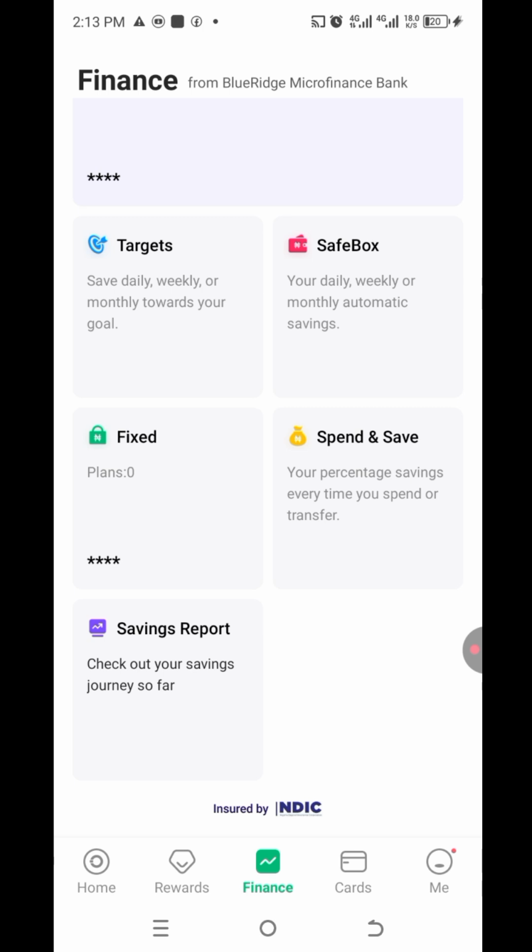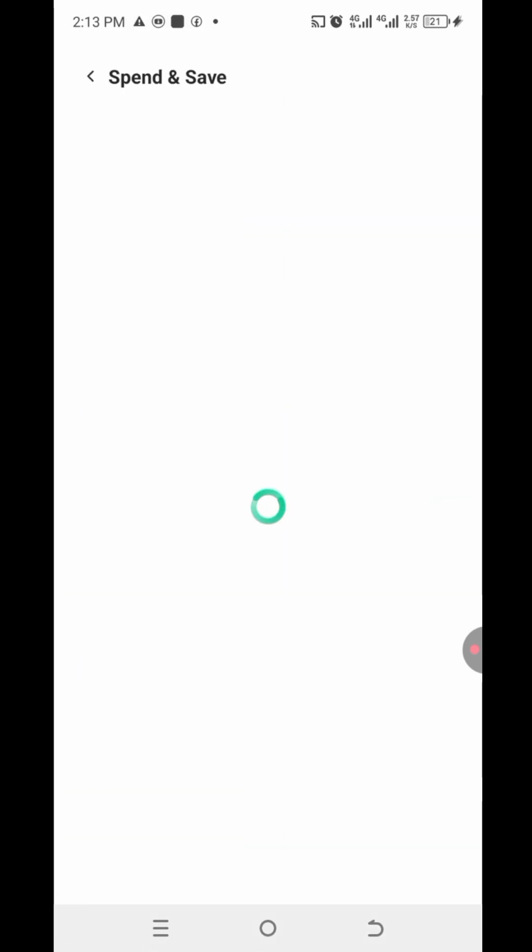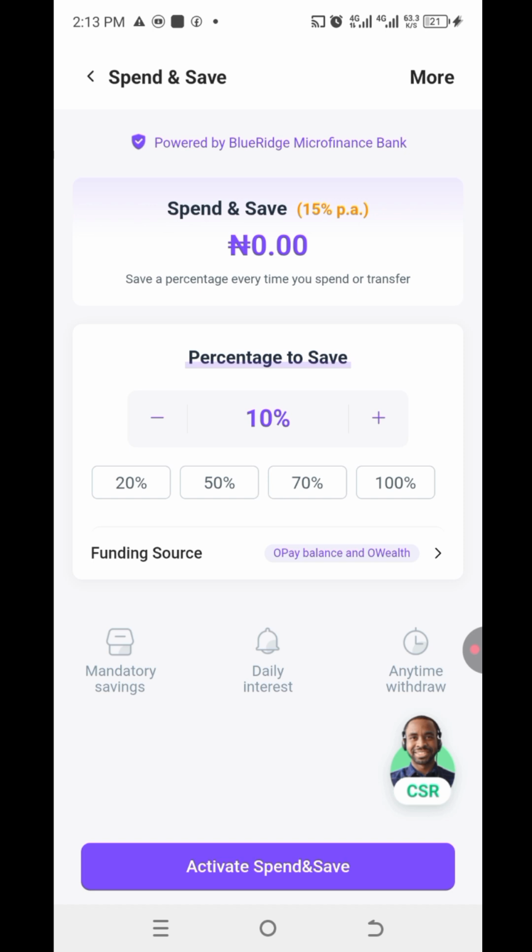Then the last one we'll be talking about is the spend and save. This is one very interesting savings I love so much. This is a really beautiful investment. So this is your percentage savings every time you spend or transfer. So anytime you make any transaction on your Opay, it automatically deducts a particular percentage for you and invests it somewhere that it will be yielding profit. And the beautiful thing is that all of this money removed from any expenses you make on your Opay account will also give you up to 15% return annually.